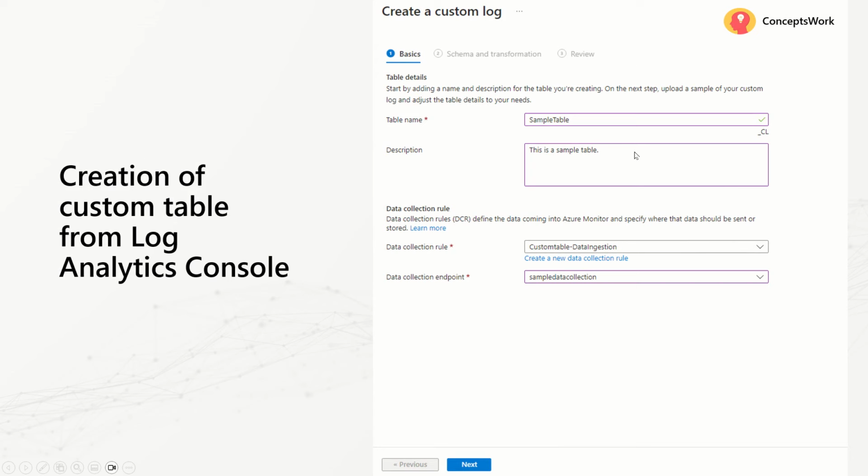you will see the console, or this is how you will get the different set of options where you have to define a table name, and then it will prompt you to choose a data collection rule or create a new data collection rule and choose the respective data collection endpoint. Now, for all obvious reasons, I will always recommend you to create a dedicated DCR for each and every table.